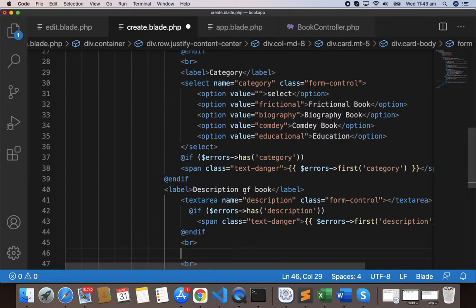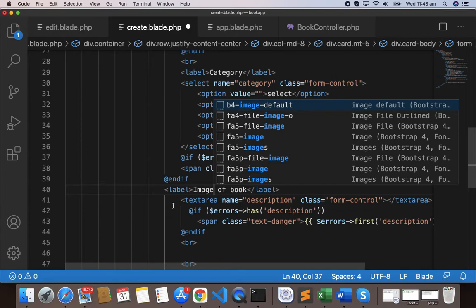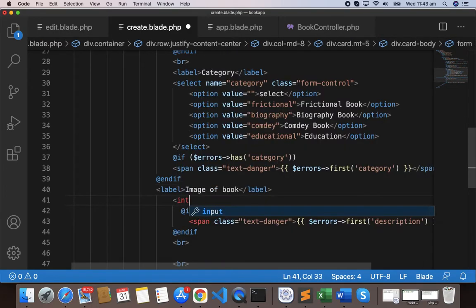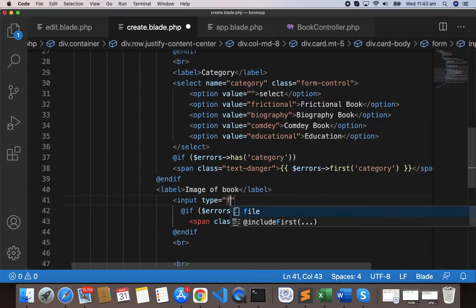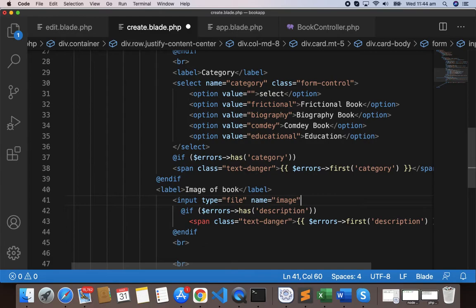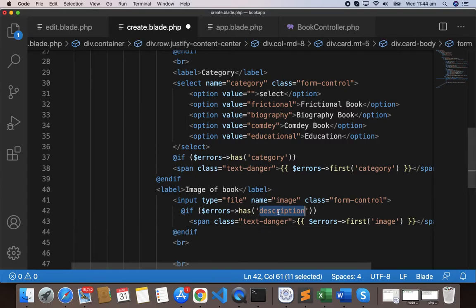Okay, and this is the image of the book, and this will be the file type. So I'll write input type file and give the name as image and class form-control. Okay, and this should be image now. If there is any error, then we'll just make it image.